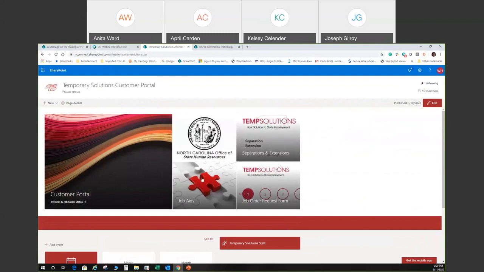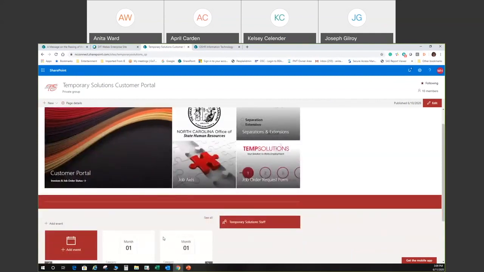We'll have job aids available. They'll all be here. This will take you over to the job order request form, and then the separations and extensions form. We'll also have contact information for the temporary solutions staff, and then any events and announcements and things like that will all be here on this one portal. So now I'm going to go over to the invoices and job order status.